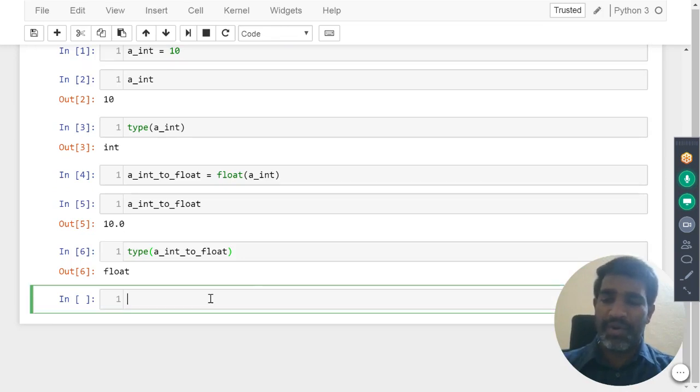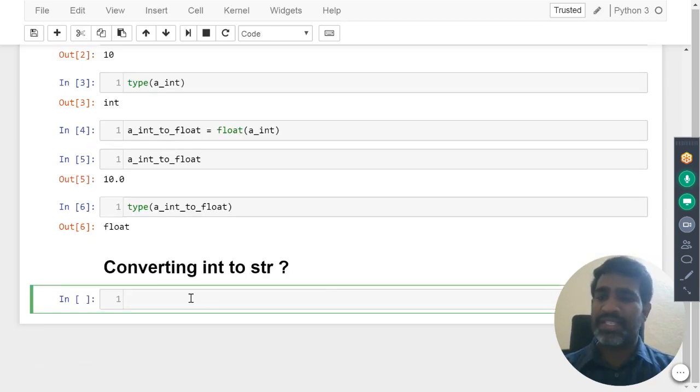Now the next question I want to go for here: converting integer to string. Is it possible? Yes, anything we can convert into the string, because it is only a matter of putting the quotes, right? So we can convert anything into the string basically. For example, above we have a_integer, and I am trying to convert a_integer to string. The required function is str, we have to use it.